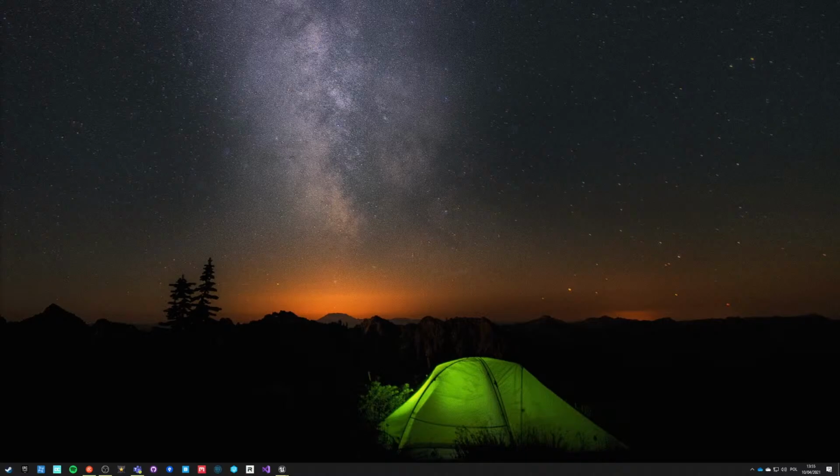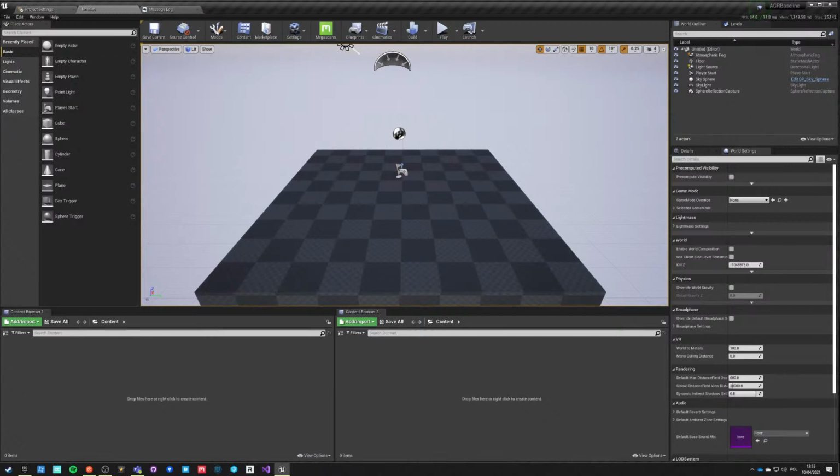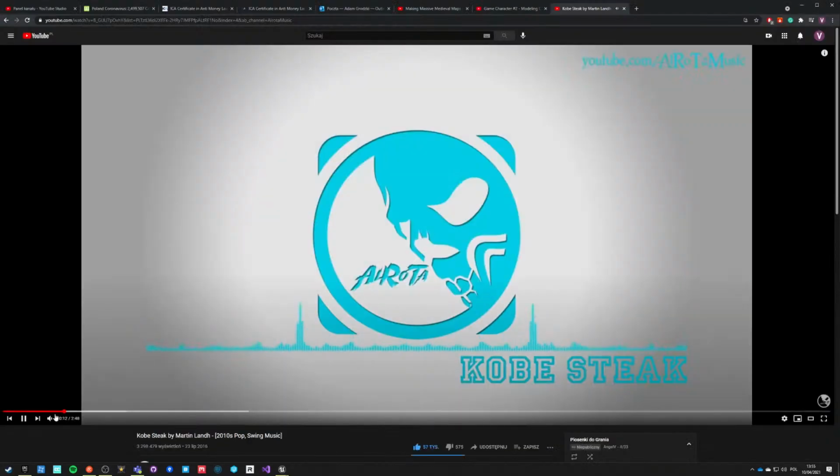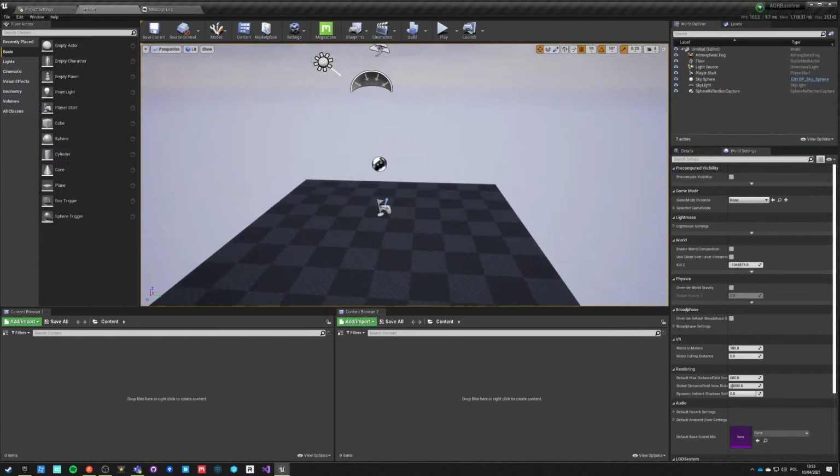Seems to be working fine, I guess. Okay, I'm making sure I had no plugins at all. Let's make it a bit even. Okay, so this is empty.